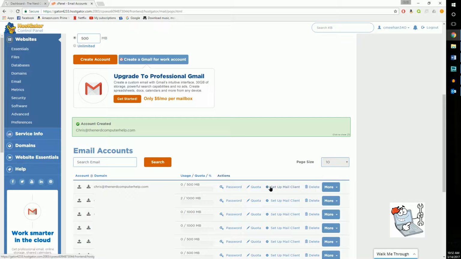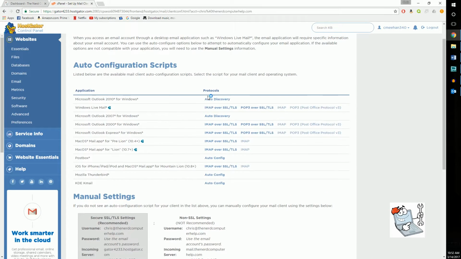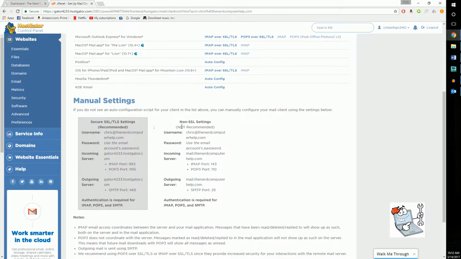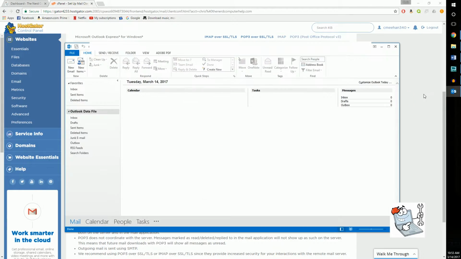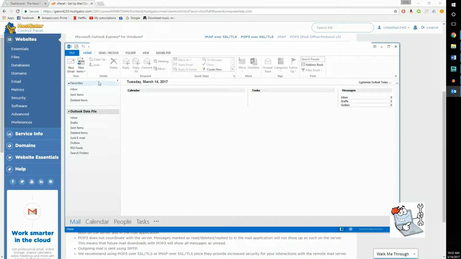And if you click set up mail client, that's going to give you all of the settings. So for most of these I'll have just like a download that you can download and just run, and it'll configure it for you. And then there's also the manual settings down here, so you can configure it manually. So let's jump into Outlook today, and we'll show you how to set it up. So this is 2013. I think it's fairly similar for older versions.